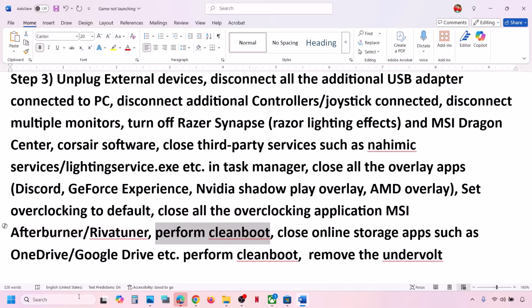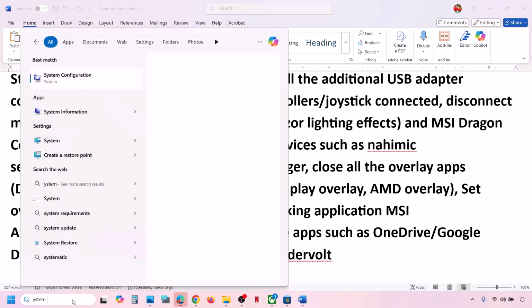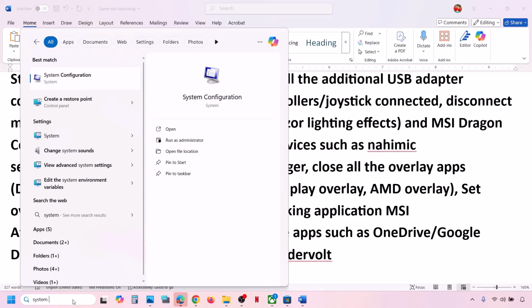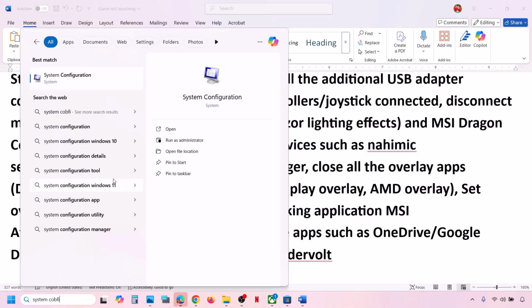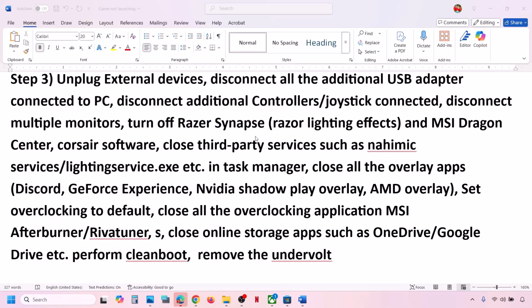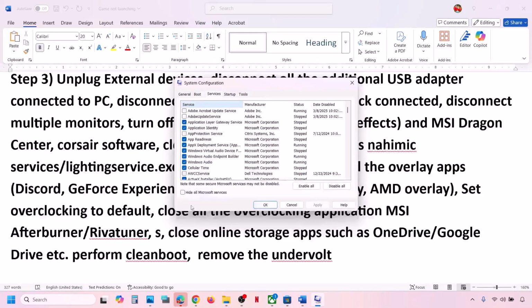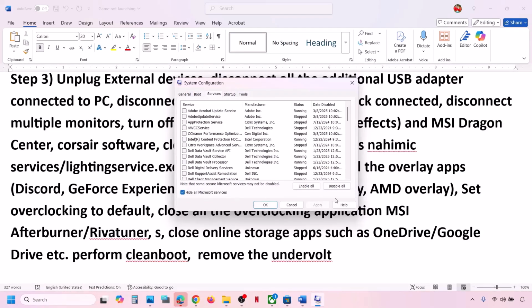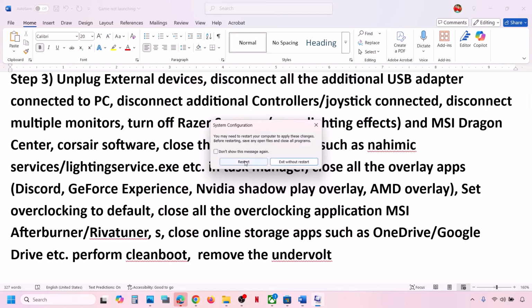Perform a clean boot. Now for this, you can type in system configuration in the Windows search box, and then click on system configuration. Go to the services tab and then put a check on the box which says hide all Microsoft services, and then click on disable all. Make sure that you put a check over here first, and then click on disable all, and then hit apply, click on OK, and then you will see a restart option. Restart your computer, and then check.